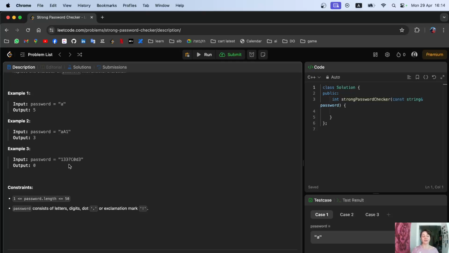Here, the password is of good length, between 6 and 20 characters, and we have digits, we have an uppercase, we have a lowercase, so all the mandatory types are here. There is no sequence of 3 or more times of the same letter in a row. We have 3 here together in a row, but just twice, so it's okay. Nothing to fix. It's already strong, so we return 0.